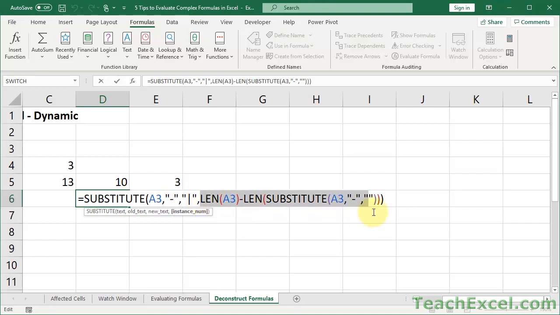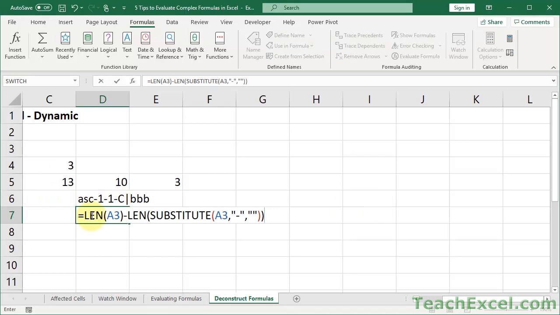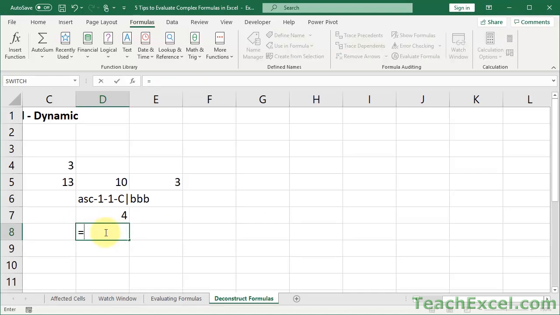Okay, so we have more stuff. Copy this. Go down here, equals that. Okay. 4. So I want to replace the fourth instance. How do I get the fourth instance? Okay, we have the length of the cell again. I think you can see where this is going, so maybe I'll speed it up just a little bit.